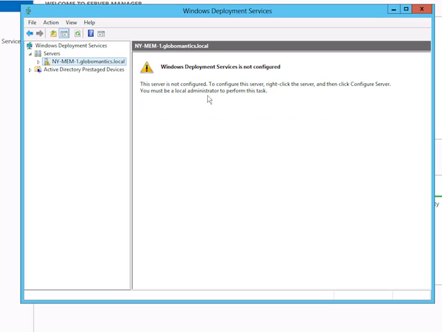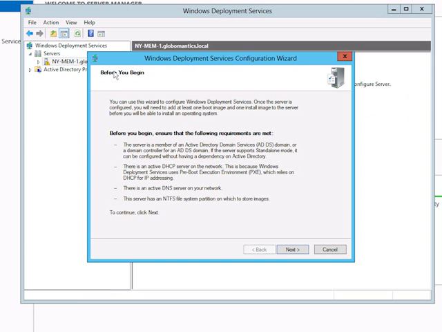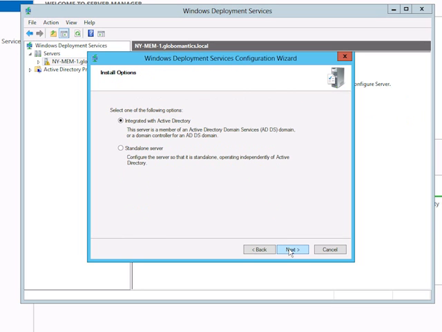And you have to be an administrator, right? I just mentioned that that was a prerequisite. So I'm going to go ahead and right-click and say I want to configure my server. Again, it's warning me about the prerequisites that must be in place. Click Next. This is where I can say I'm going to integrate it with Active Directory, or I could make it a standalone where it works independently of Active Directory, not something that is typically used or recommended. So we're going to go ahead and integrate with Active Directory.